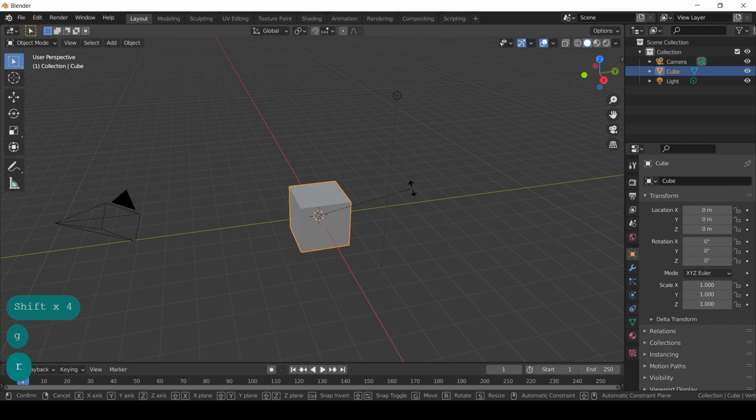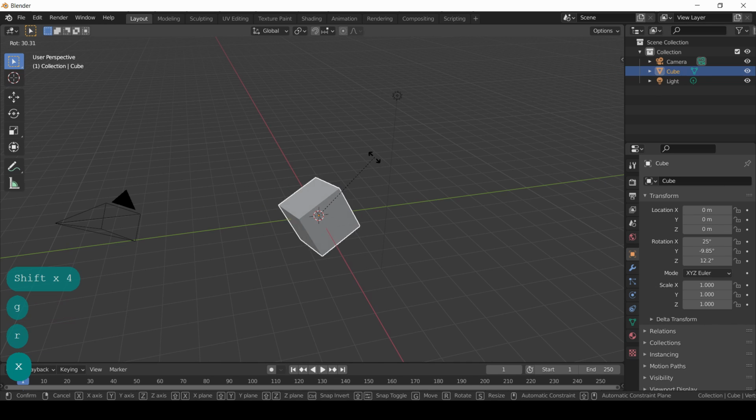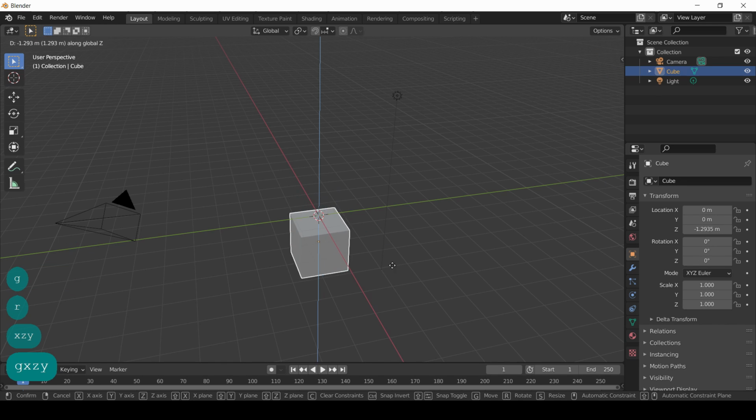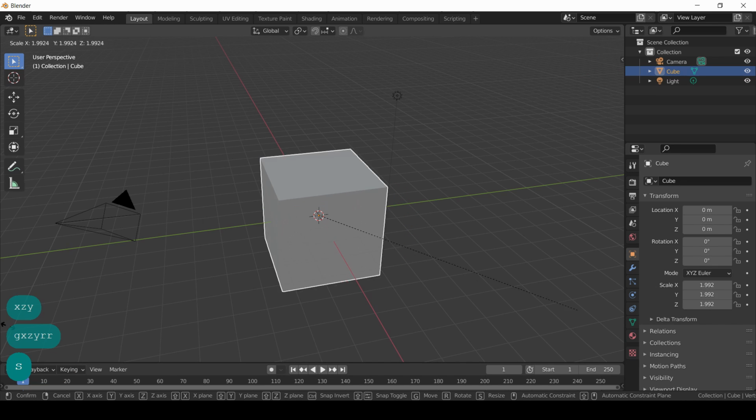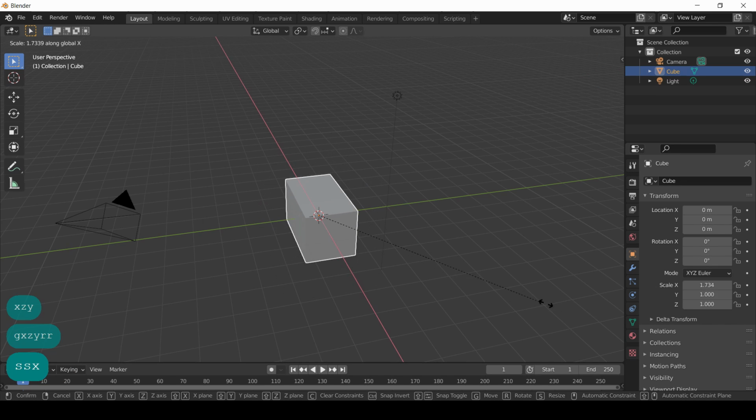Press G to move around the object, R to rotate. You can press X, Y, and Z to rotate, move, or scale on that axis. Press R twice to rotate in any direction, and S is to scale.